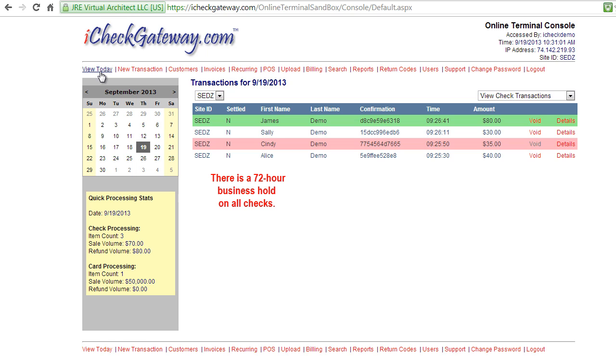There is a 72-hour business hold, so if you enter a transaction in on a Monday, it will go to the bank on Monday night and should settle into your account by Friday morning. Do keep in mind that this is a 3 business day hold, so bank holidays and weekends would affect this.